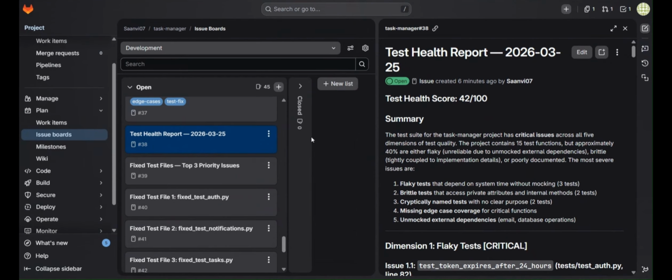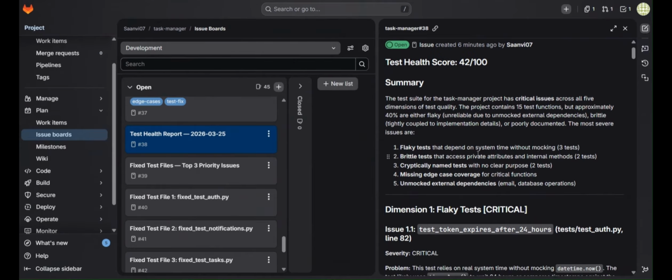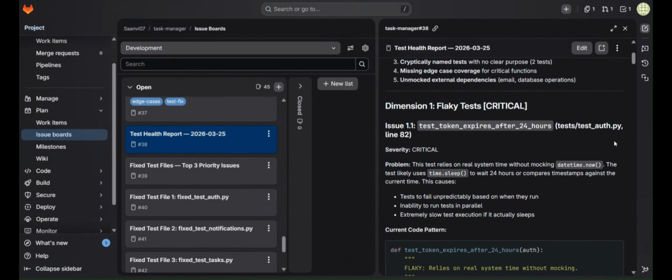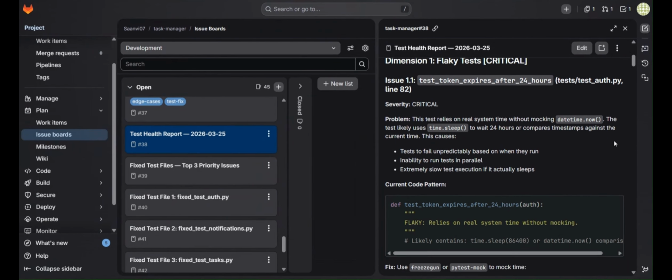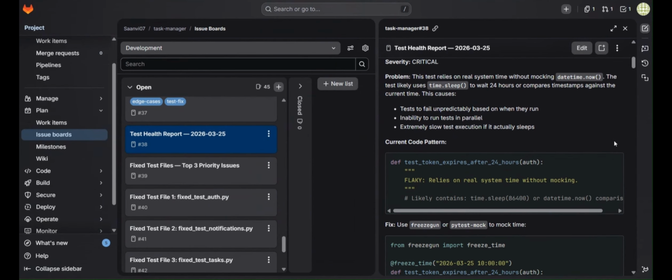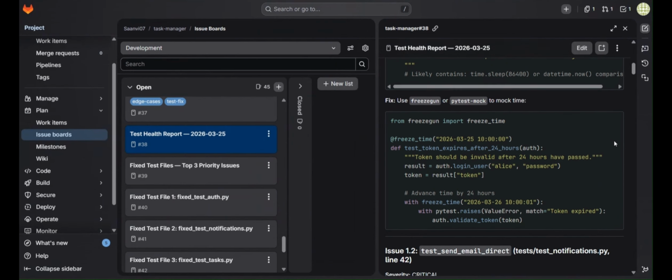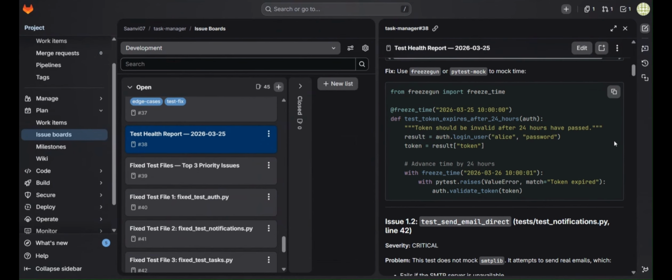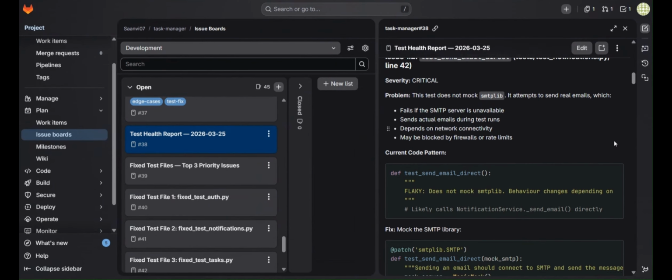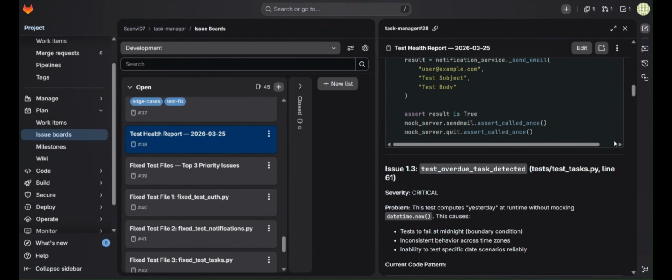So we have now come here to our personal project, which was task manager. Here we have the created issues which we first saw. So this issue 38 has the test health report. So we have got 42 out of 100, as I have told you already. The project contains 15 test functions, but approximately 40% are either flaky, unreliable due to unmocked external dependencies, or brittle, tightly coupled to implementation details, or poorly documented. So as you can see, we have the flaky issues first addressed here.